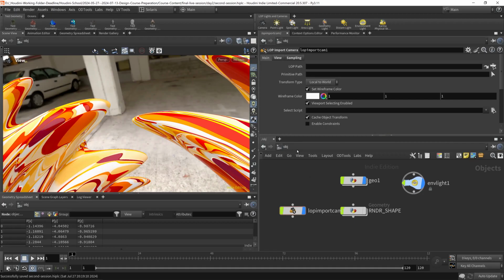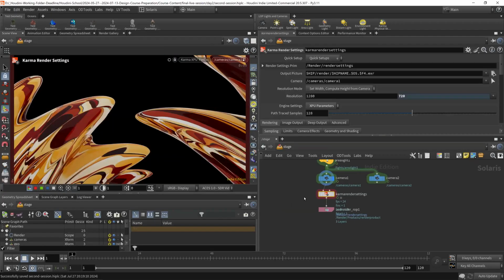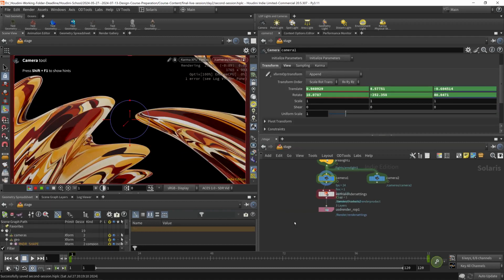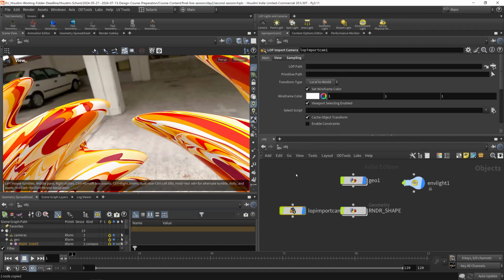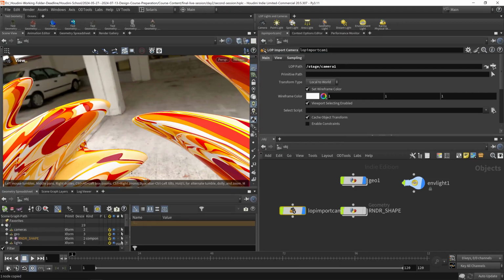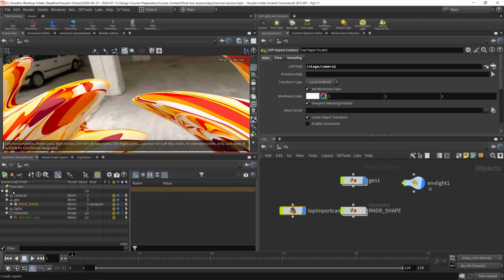For the LOP path, we simply have to copy our camera in Solaris. So select it and press Ctrl+C. You can see in here I copied it. And then we want to go to the OBJ context, back to our LOP import camera, and here we can paste our LOP path. So the LOP path looks like this, stage/camera1. And we also need our primitive path, and the primitive path is here in the scene graph.